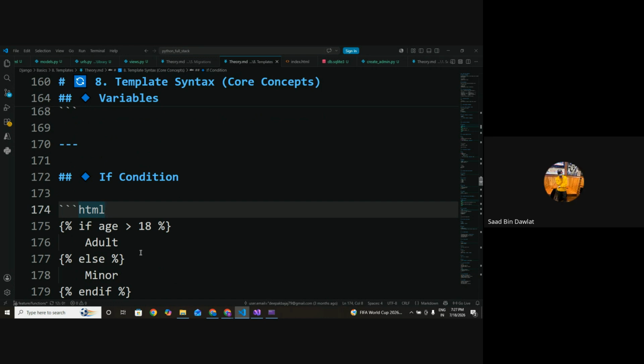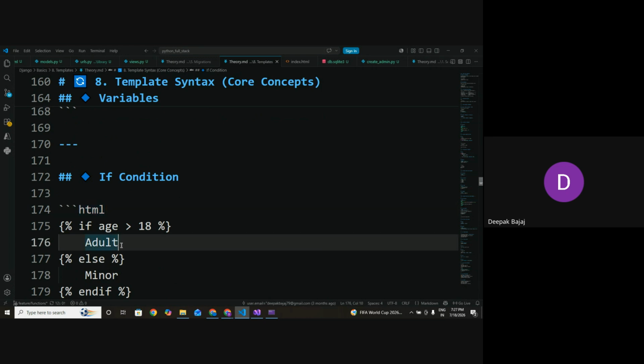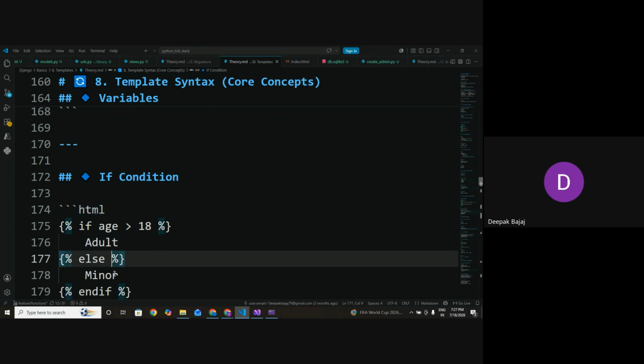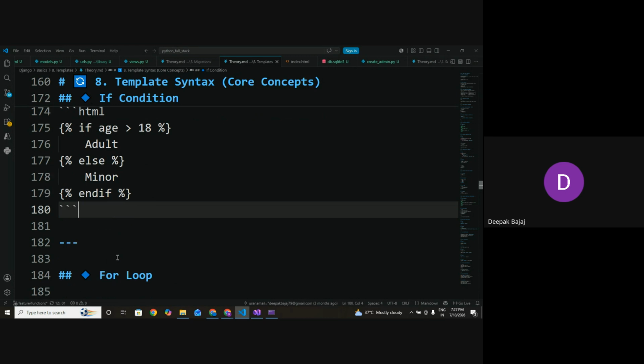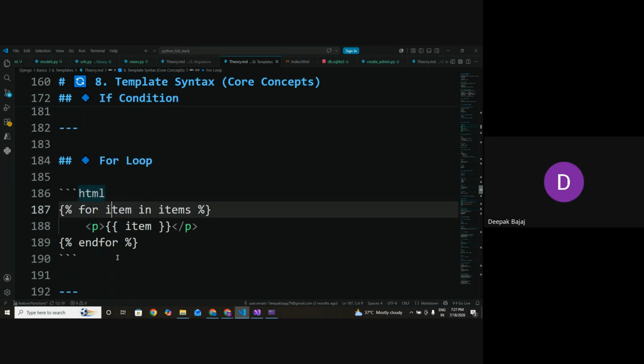If age, okay, then it will print this. If it's not this, so here you are writing this. This is the one expression, and if it runs this, then this. Otherwise, in the else part, you are using these percentage symbols. Okay, and you can run a for loop as well. Make sense for you or not? Yeah, makes sense.